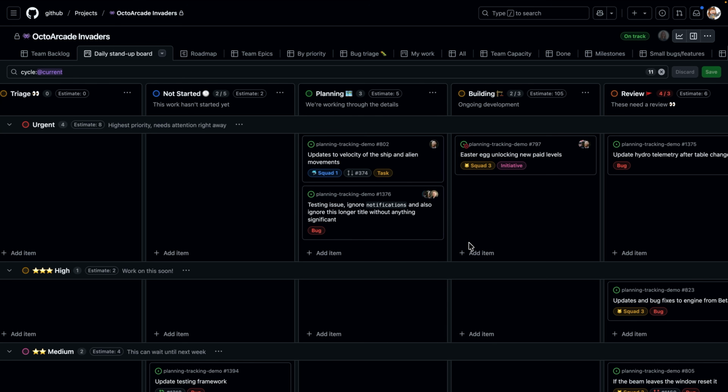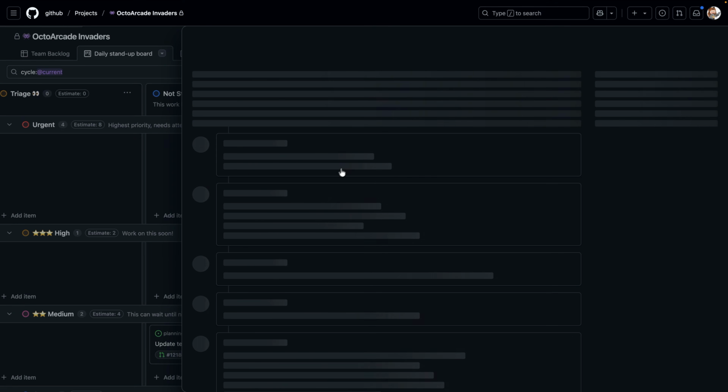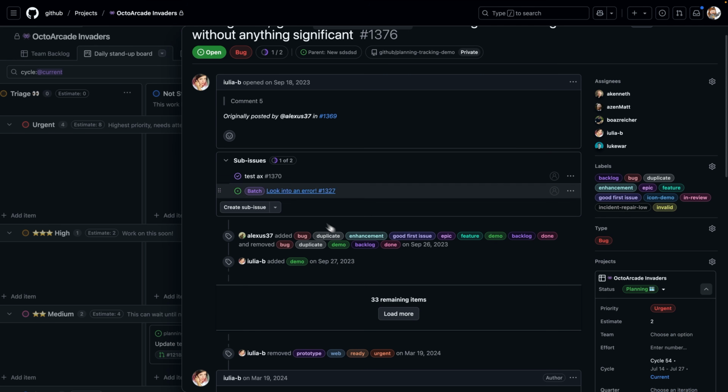So as we're doing our stand-up, I'm going to ask, why are these really urgent things still in the planning phase? Can we move them forward? Are there any blockers, etc.? And by the way, if I want to know blockers, I'll punch into that and see if there are related sub-items. Again, that's just a matter of punching into it and looking around, seeing what the sub-issues are and what state they're in.